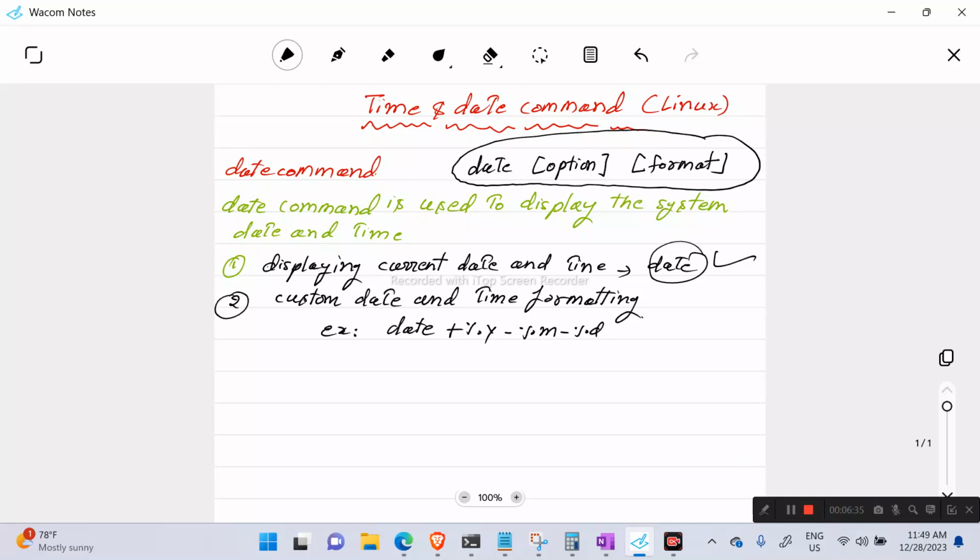So in total we have almost 10 to 11 parameters, and I'm going to tell you what these parameters do. Suppose in case you want to print the month, suppose you want to print the date, suppose you want to print the timing, suppose you want to print the minutes, hours, and so on.